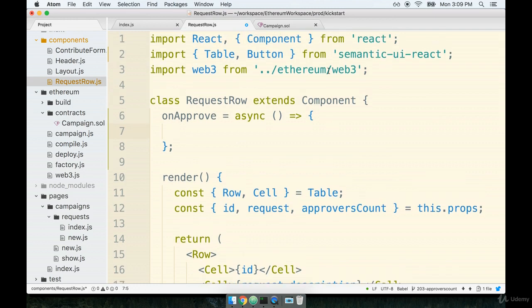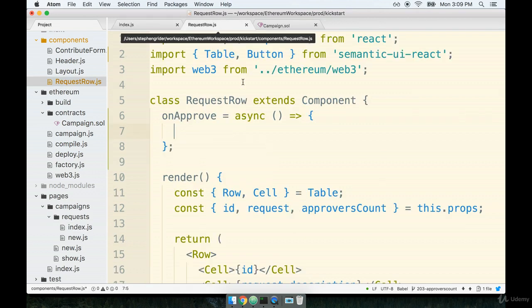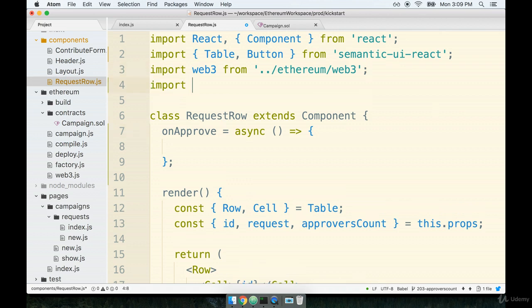Now, you will recall, however, that we do have to get access to our campaign object or the campaign contract inside of here. So we will have to import our campaign helper function and create a new instance of our campaign. We could just pass down our campaign instance from our request index component over here, but hey, let's just get some practice on creating an actual campaign instance.